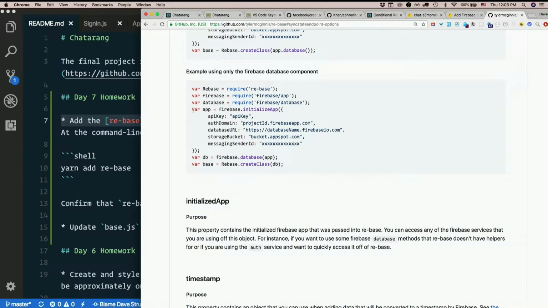So we have that Firebase initialize app. We already did that part. So then you just need to do these two things. You need to make sure you're importing Rebase as well as Firebase. Now notice this is using require.js, not import statements. But you can figure that out. You can figure out how to translate from one to the other based on what we've already done in base.js. Don't use var, use const, etc.